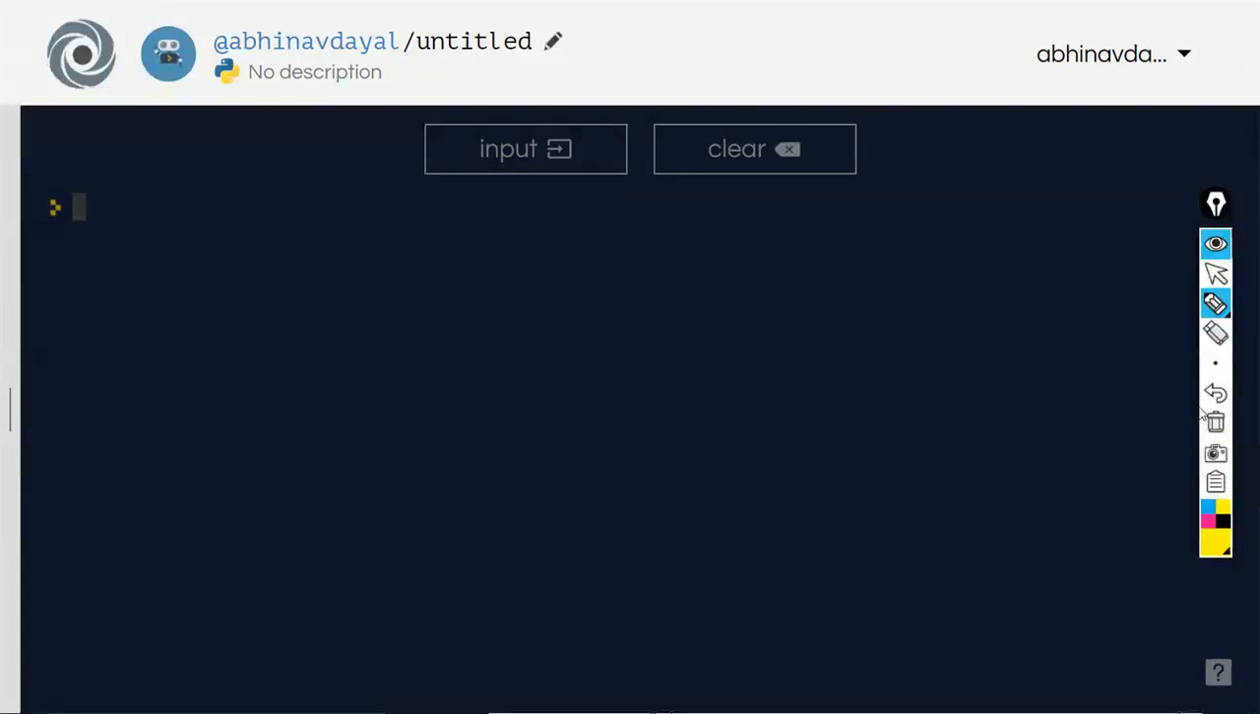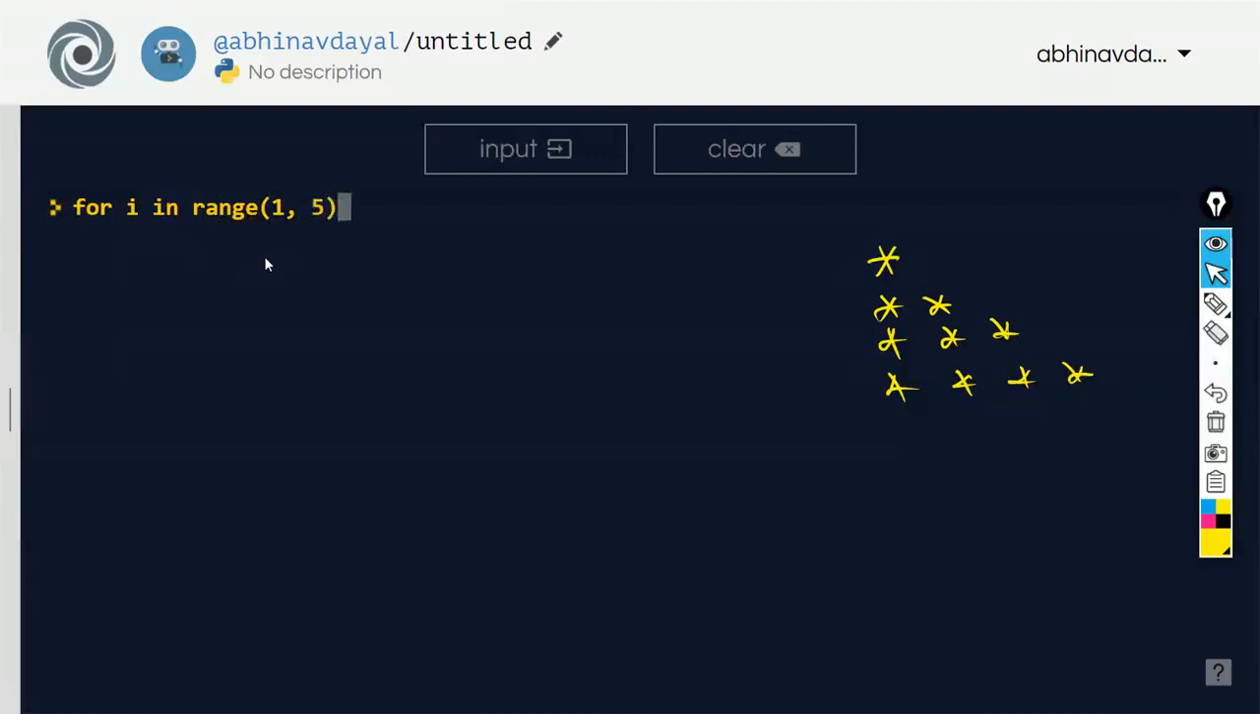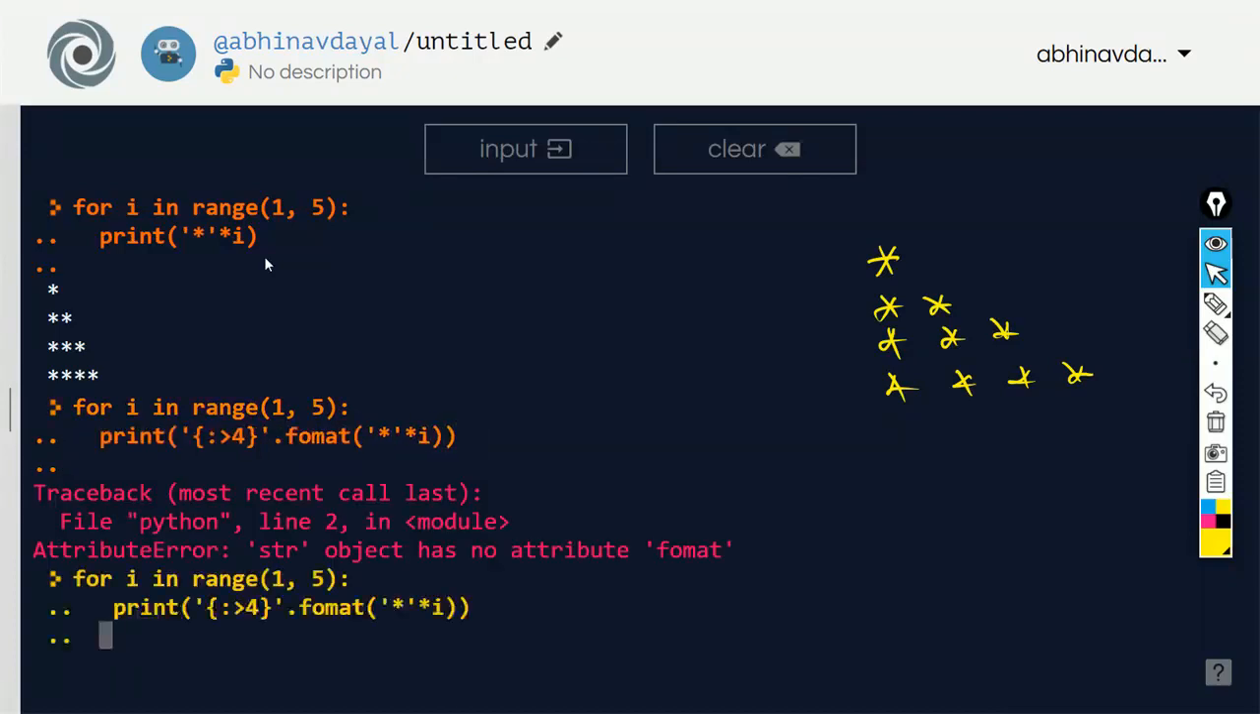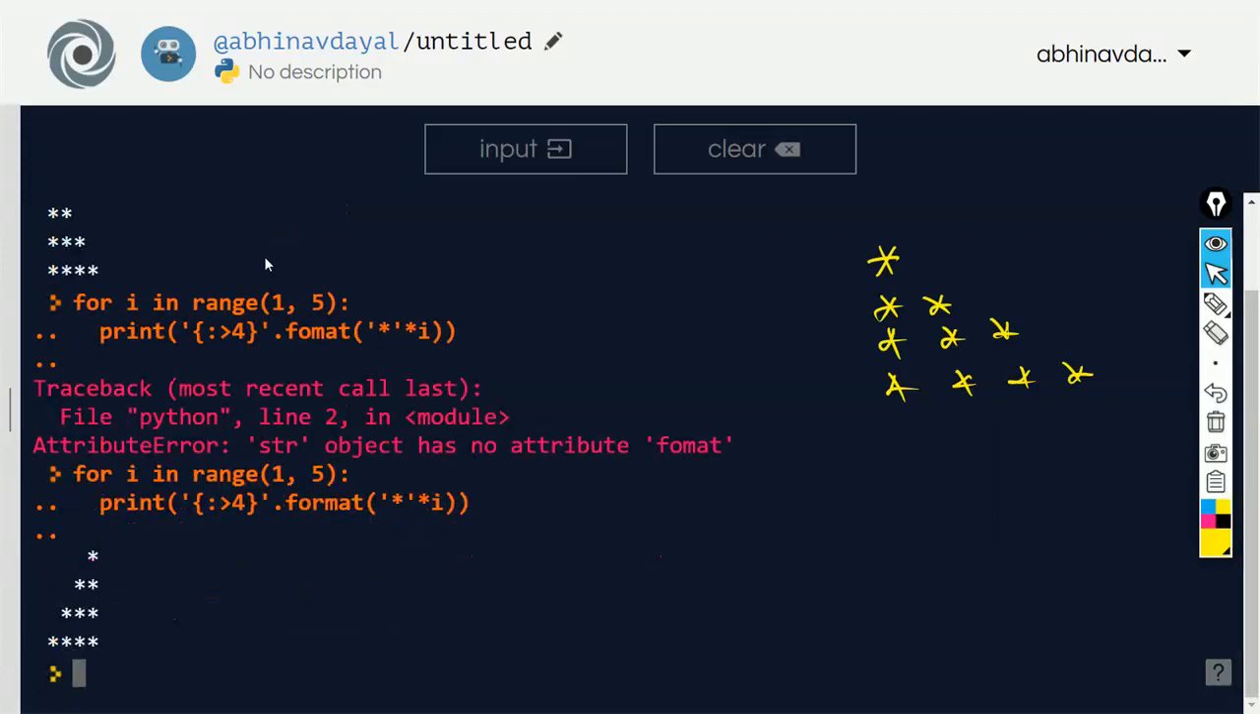Suppose we want to generate a pattern of stars. It's a very simple pattern. What can we do? For i in range 1, 5, so you want to do it 4 times and you just want to print the star character i times. So that is my pattern. Now I want to print it right aligned. We can do a similar thing. So we want to print right aligned in 4 spaces, dot format, star character i times. So this is right aligned.